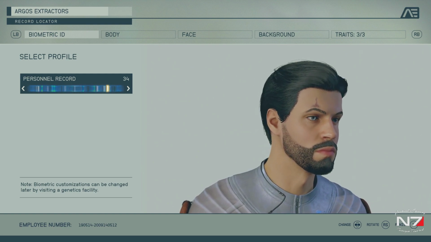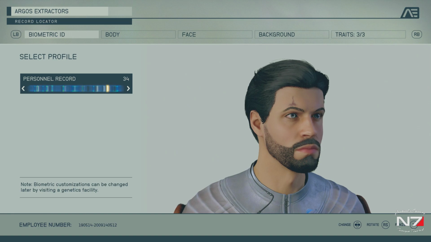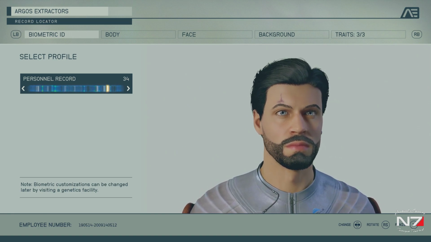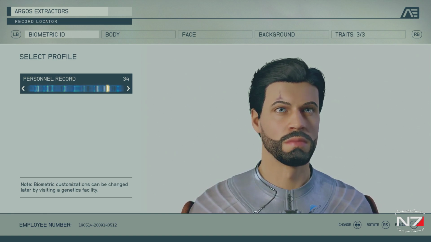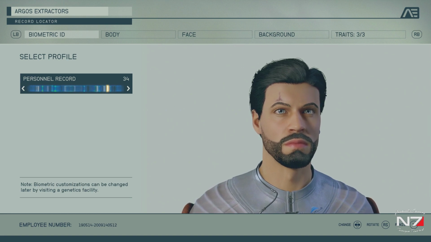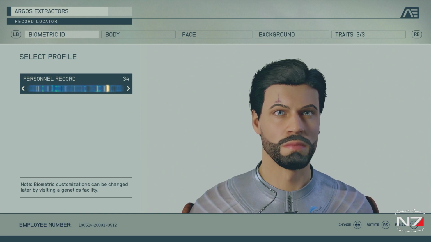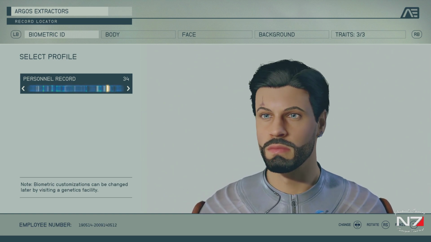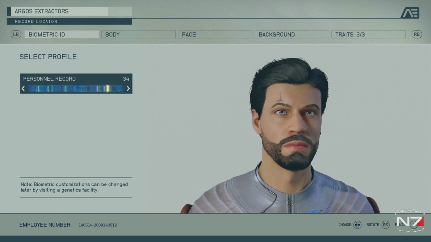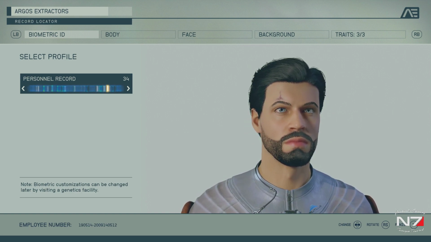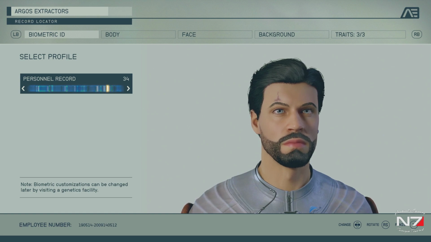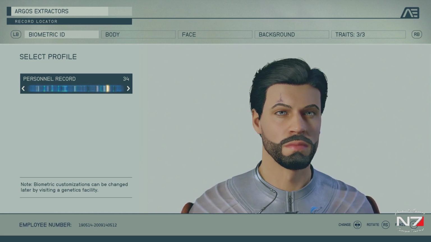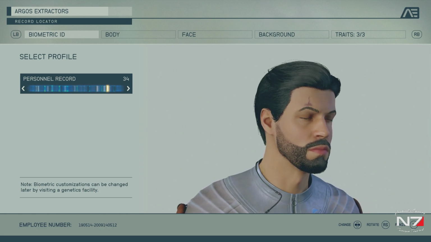Now, the first thing you get is the biometric ID. There are 40 different faces that you can choose from. Choose the one that you like best. I like 34, which so happens to be a female default, but I will show you how to change it. We're going to use head number 34 and go on from there.